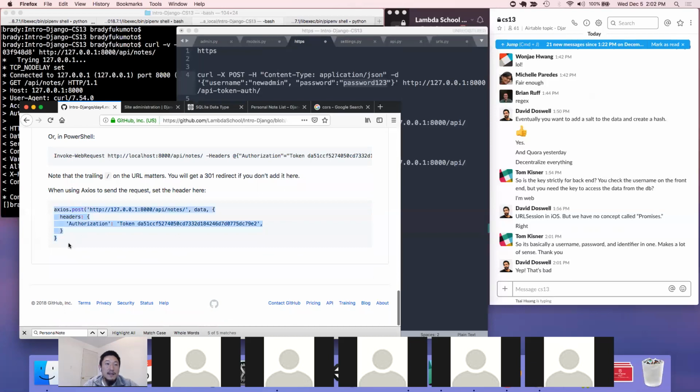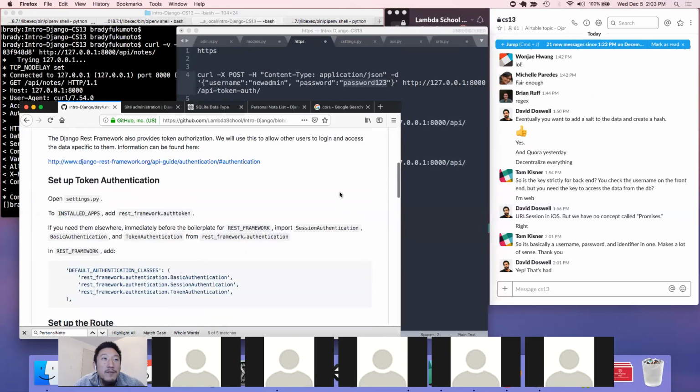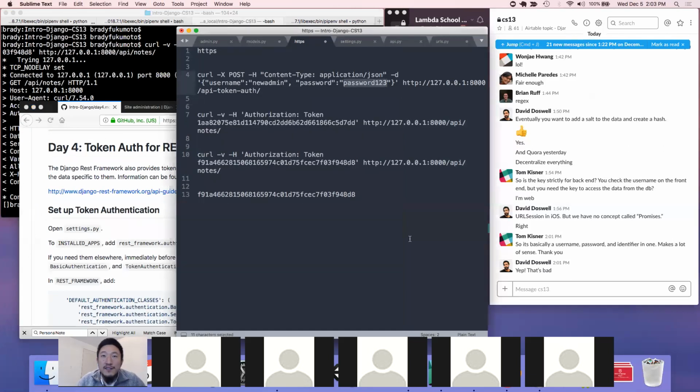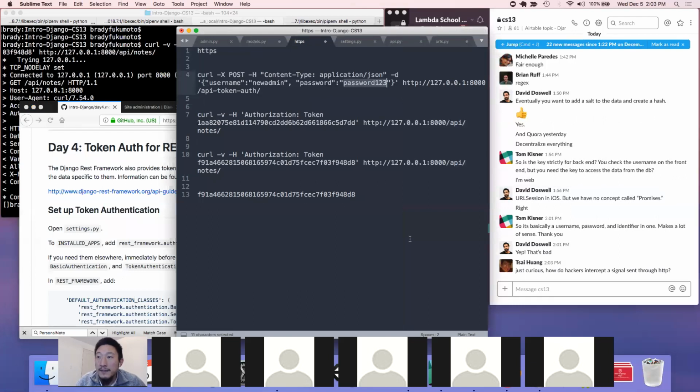Axios is in React. In JavaScript, it's called Ajax. I'm guessing this AX stands for Ajax, or comes from Ajax, but I'm not totally sure. Anyway, that's about it for token auth. It's not too complicated, but there's a lot of subtleties that you need to make sure you understand.